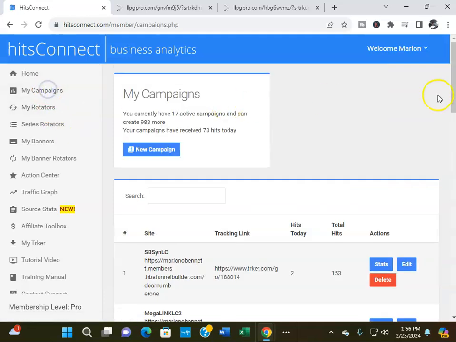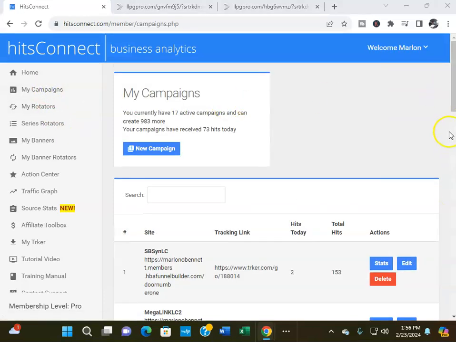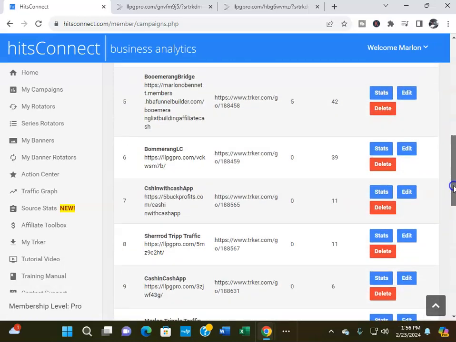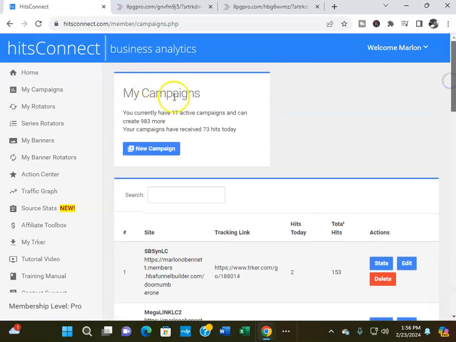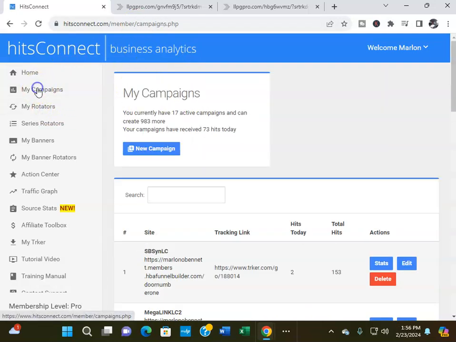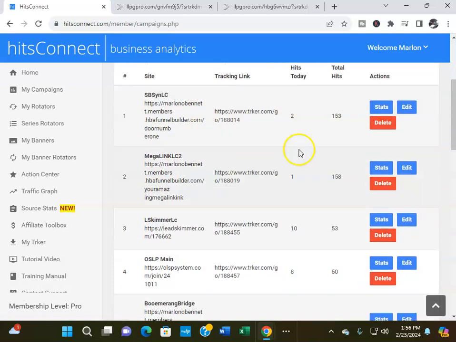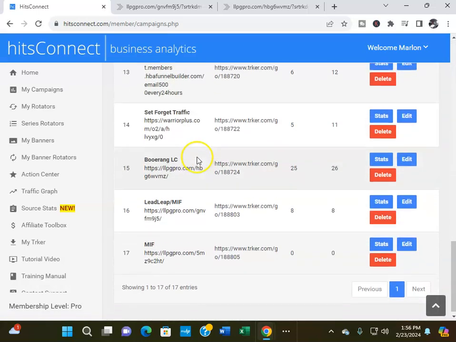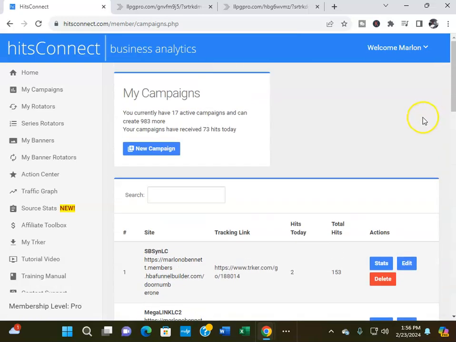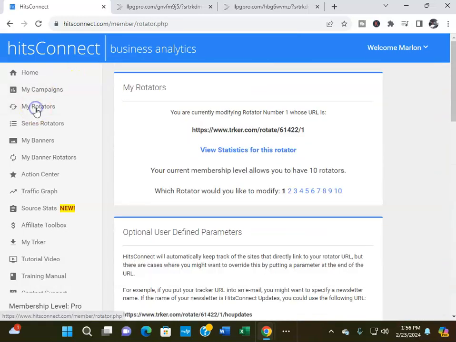Let me go back to my campaigns. Or maybe I just added it in, but that's all you need to do, right? Just add the link that you want to add to the rotator. You're going to go to my campaigns, add a campaign, and when you do, those links will all be inside. And then when you're ready to divvy out what links you want in each rotator, go to your rotators.